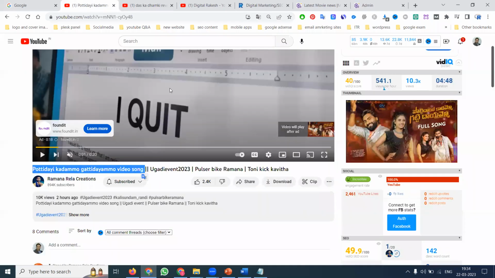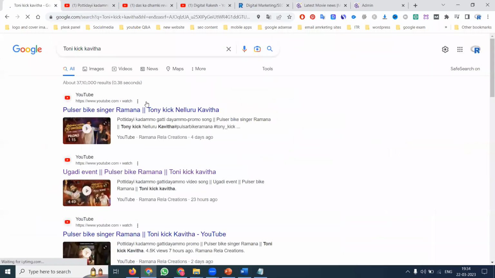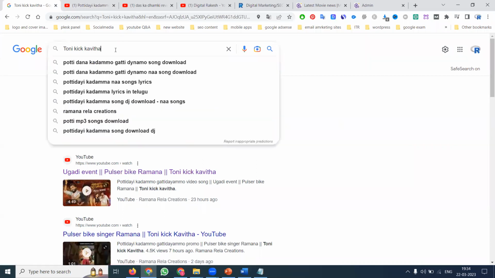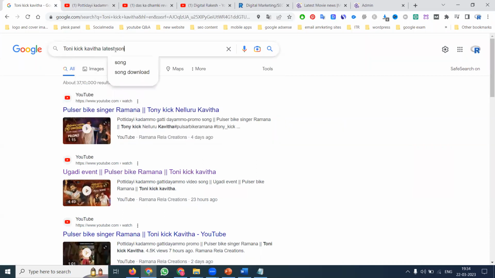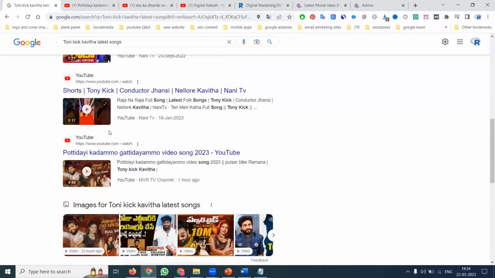Some people search by actor name. Here the actor name is Pulsar Bike Ramana latest song. People search in different ways: Tony Kick, Kavita, latest video song. When I search this keyword in Google and click here, see this. People search in different ways: Kavita latest songs, Ugadi event, Pulsar Bike Ramana. So many results appear.